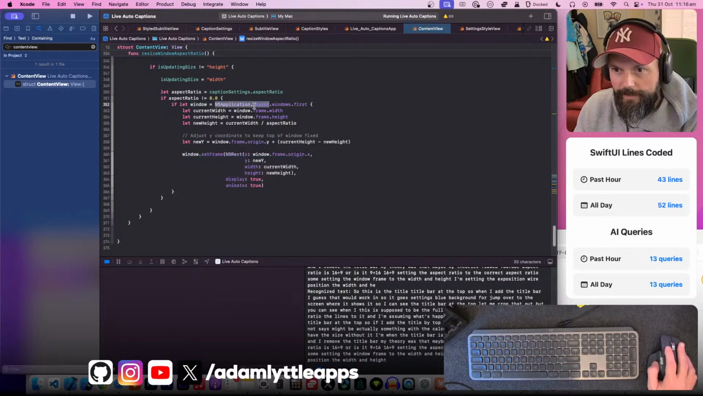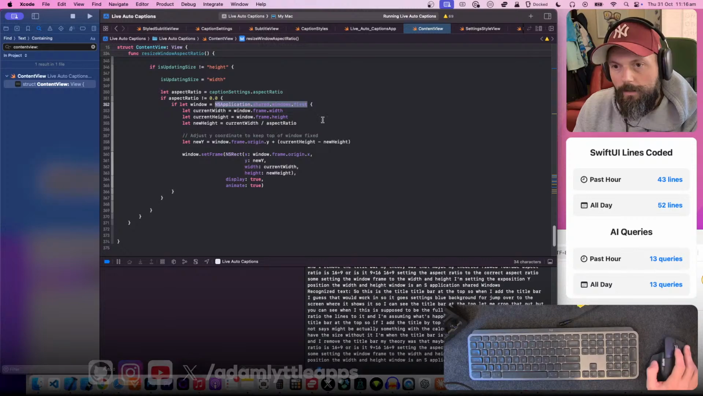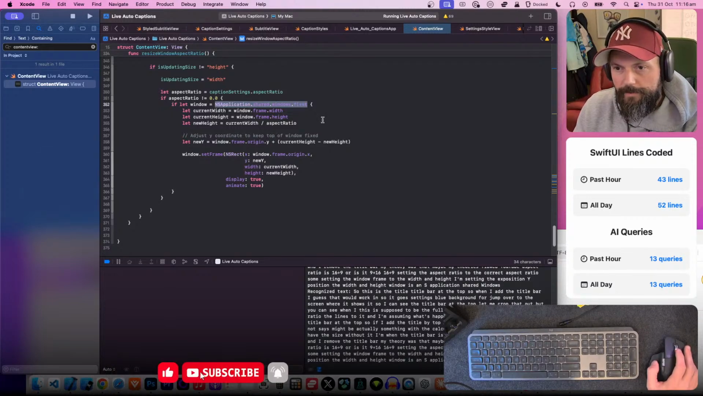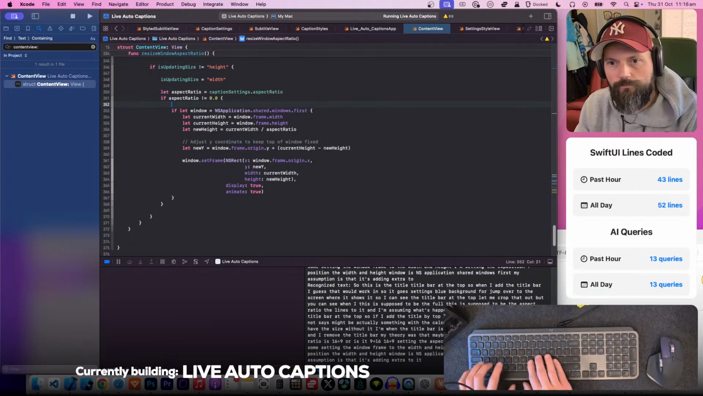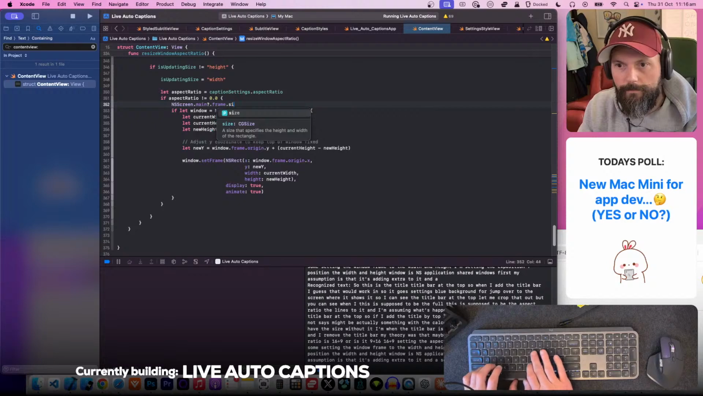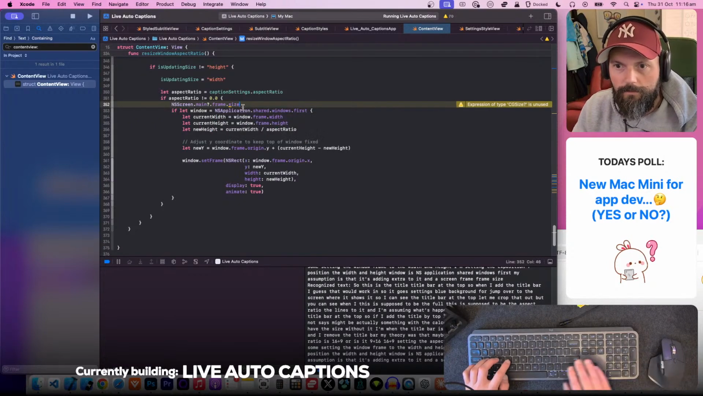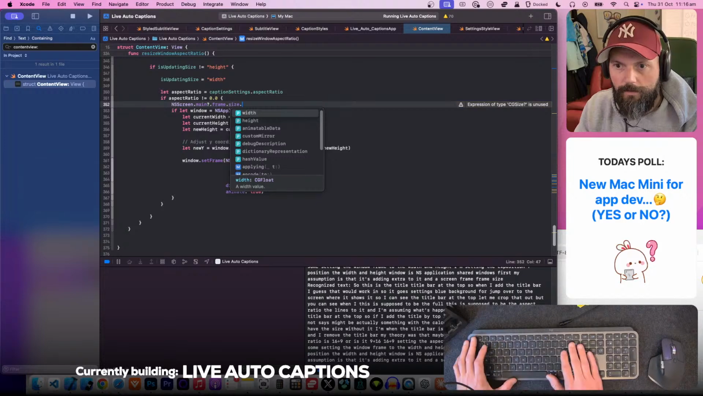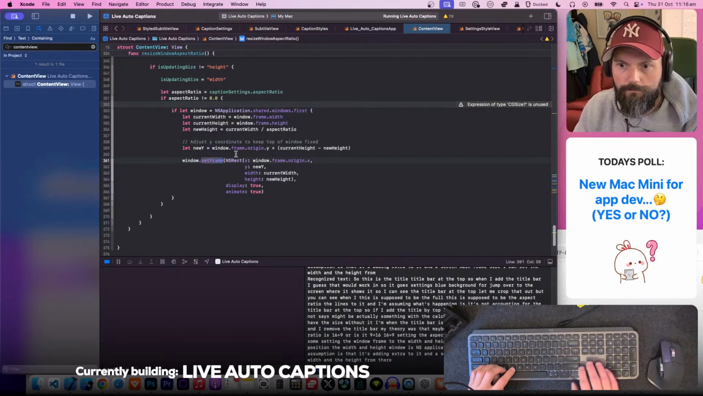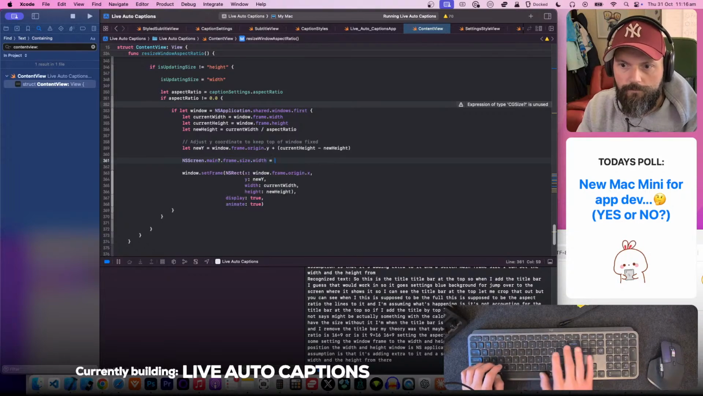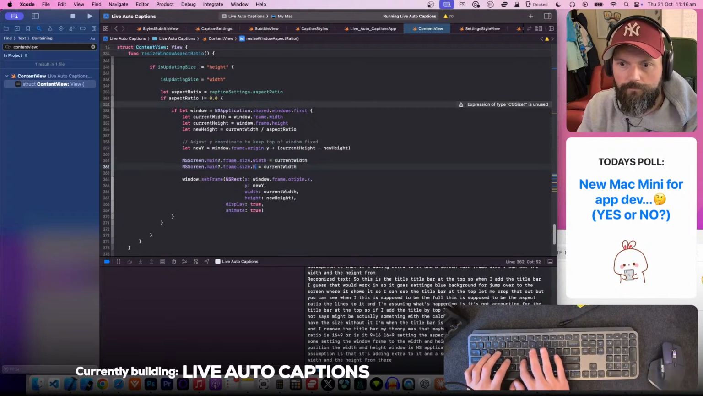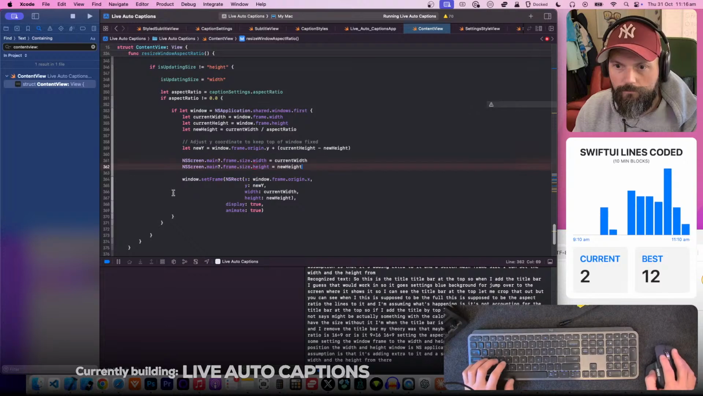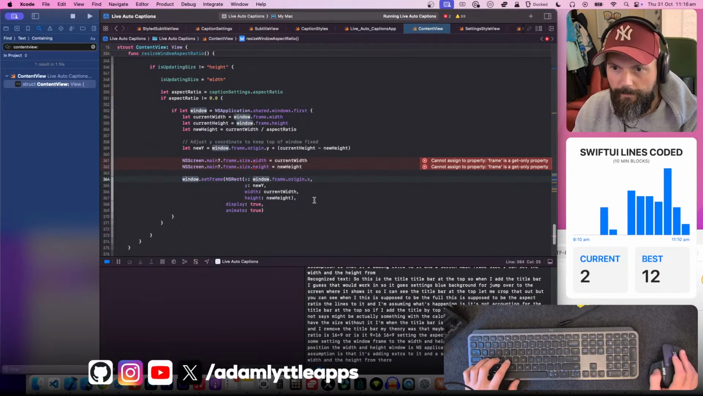Window is NSApplication shared windows first. So my assumption is that it's adding extra to it. NSScreen main frame size. I can set the width and the height from there. Frame is a get only.